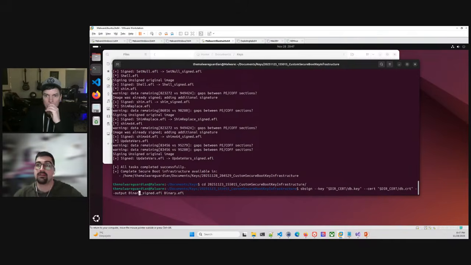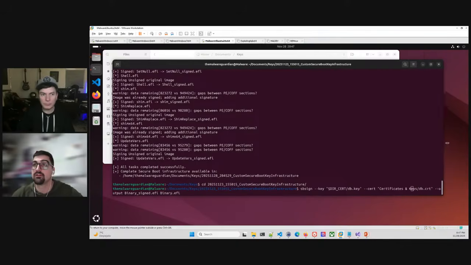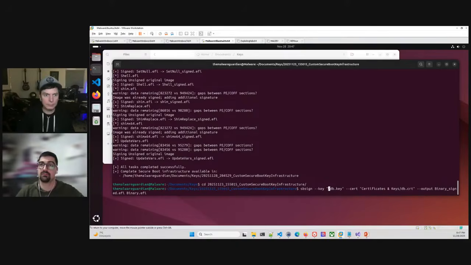signed.efi. In a moment, I'm going to come here again and use this line to sign the UEFI application I'm going to use to infest the machine. Okay, so I just need to write this in correctly. Okay, so I'm going to return to this point in a moment.